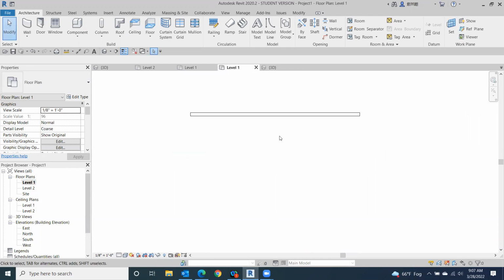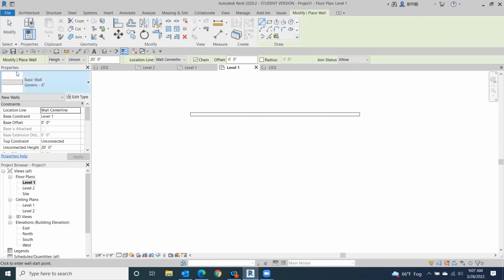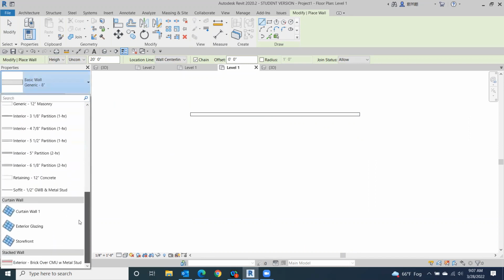So I'm going to go back to level 1, and I'm actually going to insert my curtain wall into this space right here. So in order to do that, I'm going to go back to wall, and I'm going to change the properties and property type. You scroll all the way down, and you'll see you have 3 different choices. There's curtain wall, exterior glazing, and storefront.